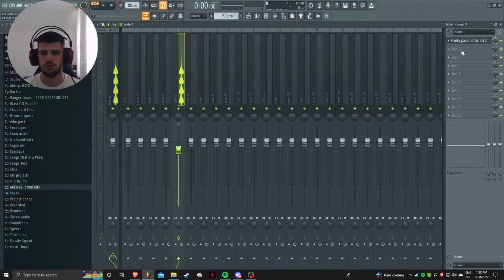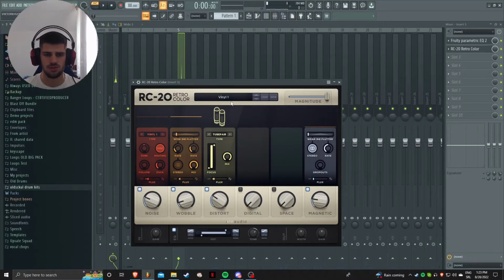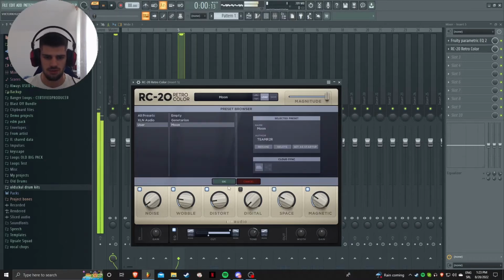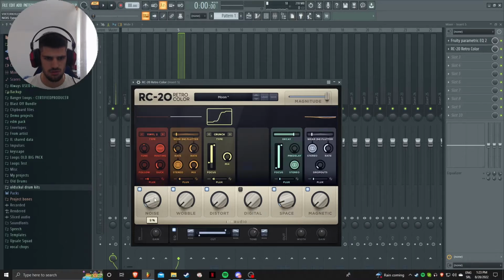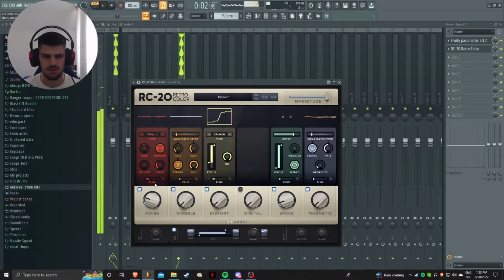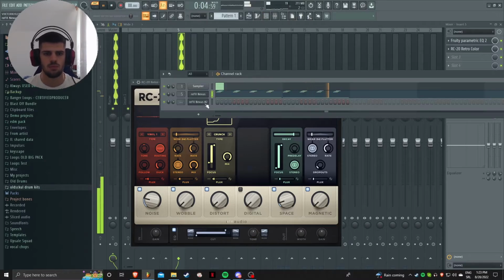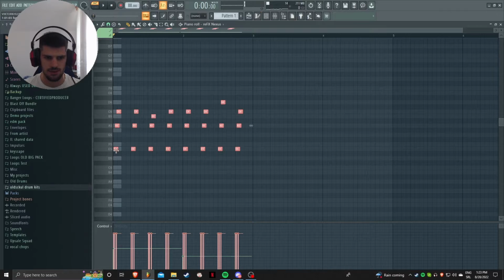Okay, perfect. For the effects, I'm going to use RC20 just to get that noise. I mean, you can use another one, but I like this RC20. So I'm about to turn off some of these and make some noise here. Something like this. Okay, we can use this. Okay, let me just extend this loop.